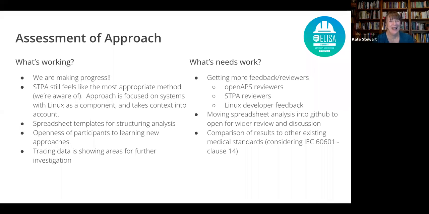Thank you, Milan. Okay, so where we are right now, well, what's working? We're making progress. We're still happy with STPA for structuring our analysis, because we can approach it from whichever level we want that seems most relevant at the time, and it takes the context into account, which is kind of key. We've been working with the spreadsheets for our analysis, and that's working fine for us in the group, but that's probably where we need to move it to another form for wider dissemination and acceptance. Someone new comes into the group, goes into the spreadsheet, and is a little bit lost, whereas we've been navigating it for quite a while.